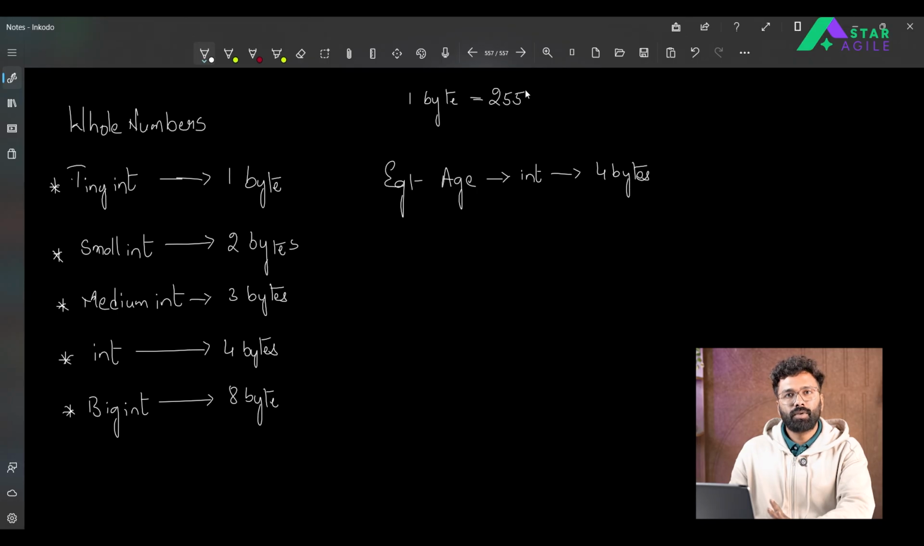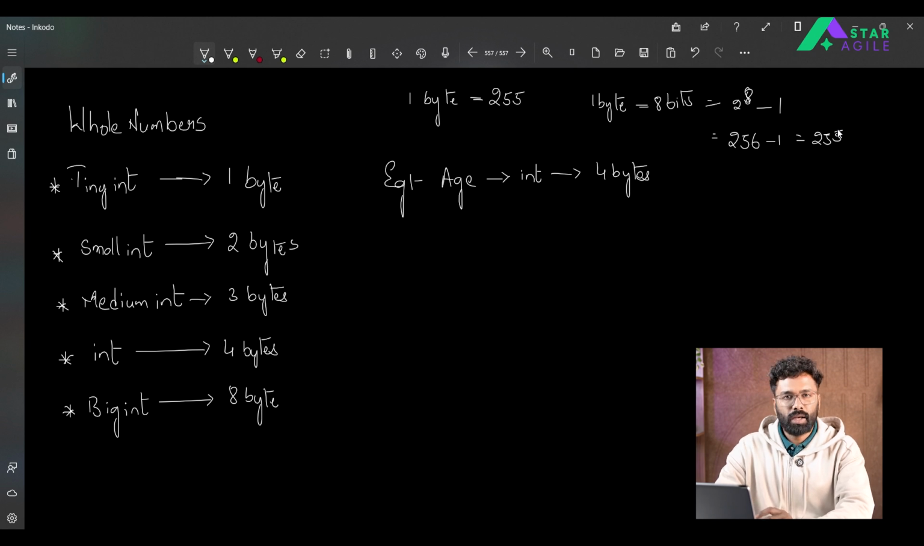In terms of basic computer knowledge, 1 byte is 8 bits. So 2 power 8 minus 1, which is 256 minus 1, which will be 255. This is how it came for 1 byte as 255.